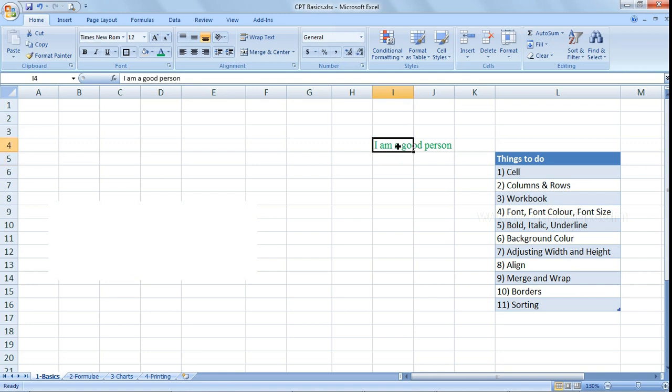Next, about bold, italic and underline. So if you want to apply bold or italic or underline, just again select the cell. You will have the option over here. If you want to apply bold, click on it. If you want to remove it, again click on it. Same with italics and underline. Suppose I just want to put bold and underline. That's how you need to put it.